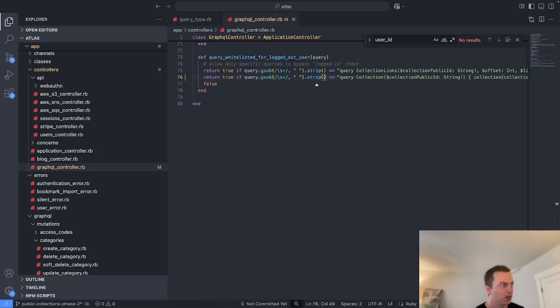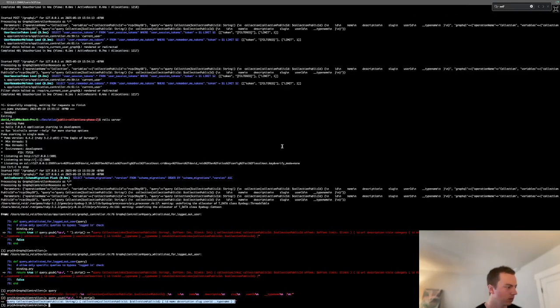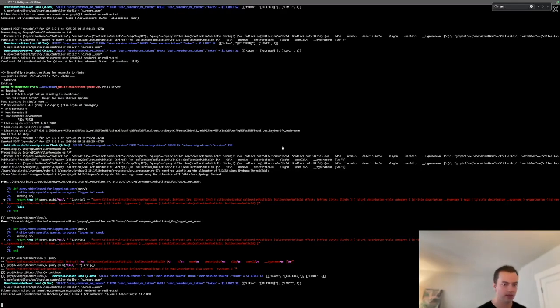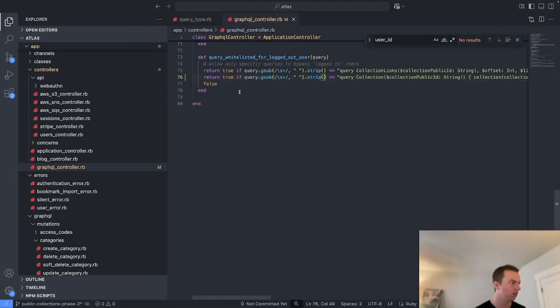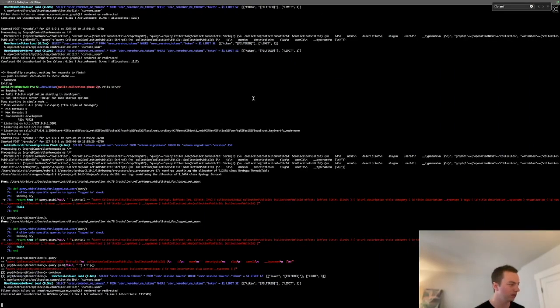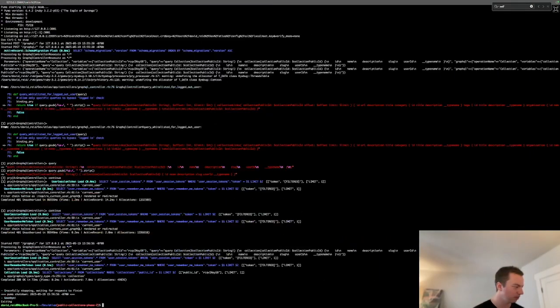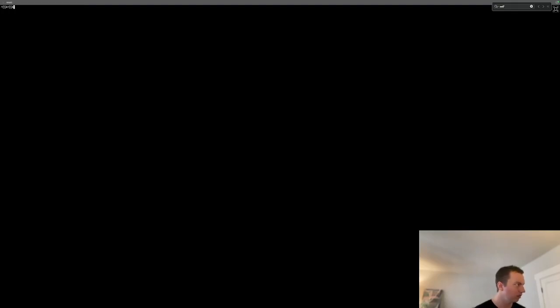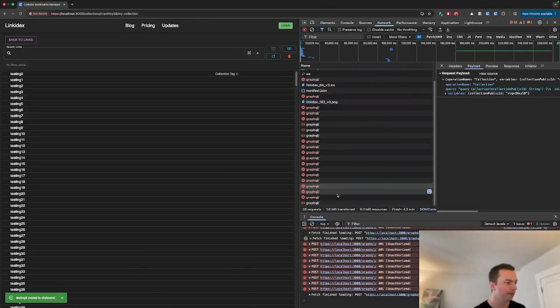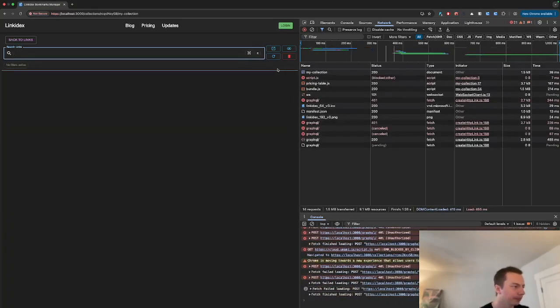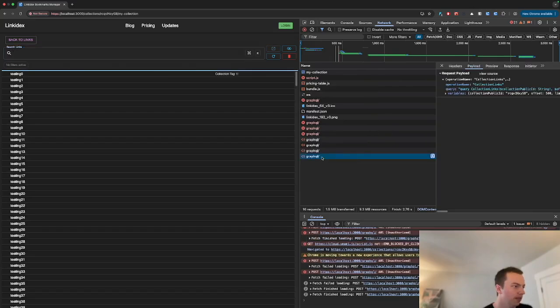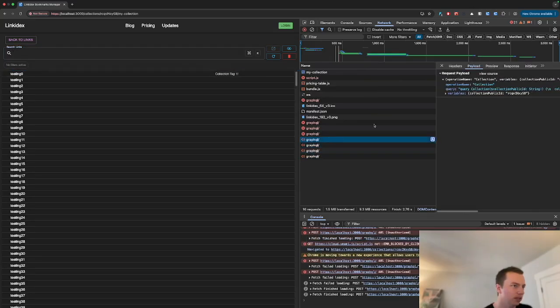We're going to continue, and then we can go back to our code. I did remove the debugger. We're going to restart Rails. And then go back here, and now if I copy URL, refetch everything, collection links, collection links, collection links, collection was successfully fetched. Copy the URL, cool.